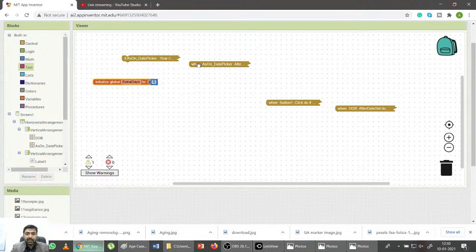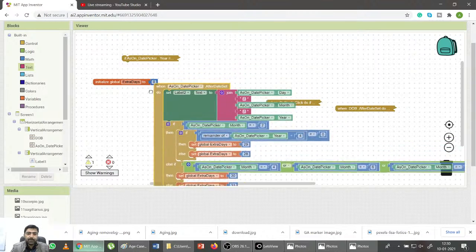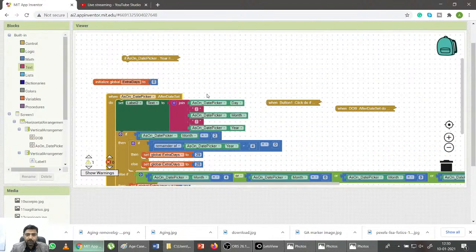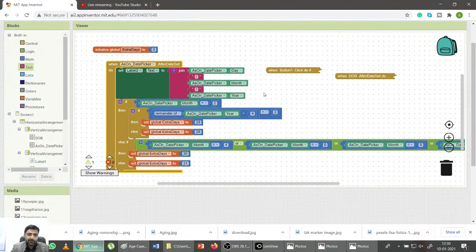So I'll go here in this section, the date picker section, which we have discussed in our previous session. Up to this we have already discussed that we need to display in the label our picked day, month and year. But after that we have made certain changes there. We have added a few blocks. So the first condition I have added here. Why is this condition added there? Because if it is February, we will be taking 28 or 29 days.